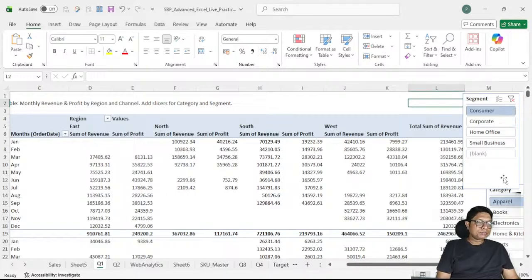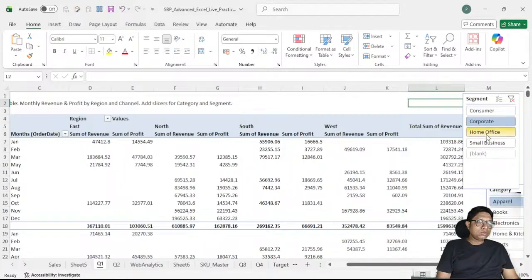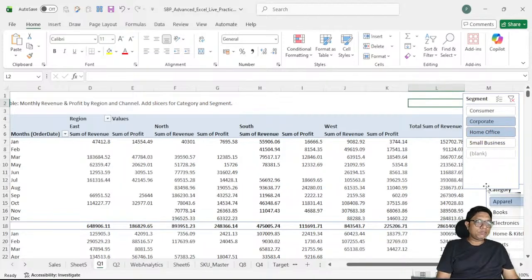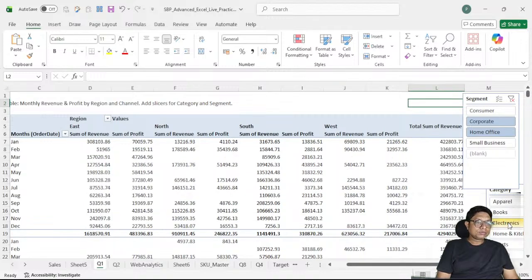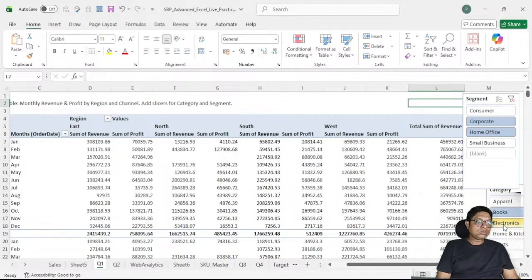pivot table. Now again, if you want to select multiple items in a slicer, you need to press shift and select these two simultaneously. Again, here also we can select this. This way we are able to filter out the data in the pivot table. So this was one example of the application of pivot table in Excel.